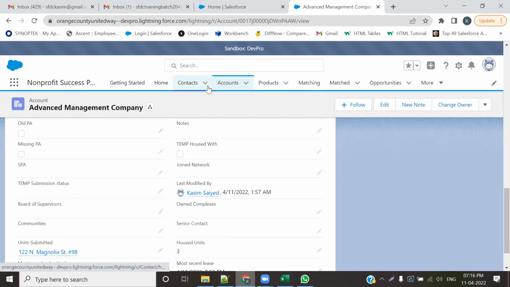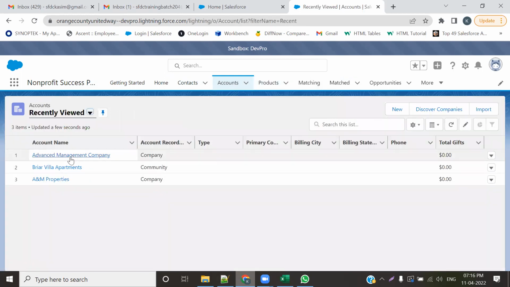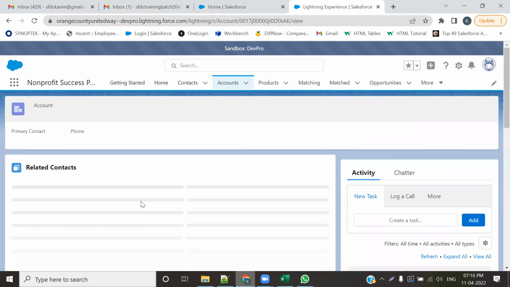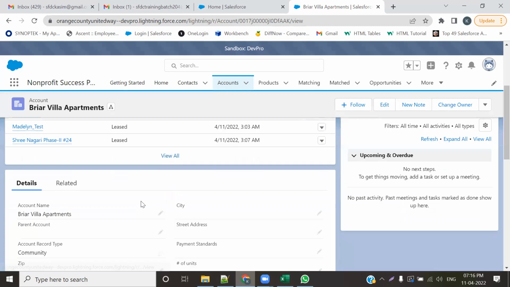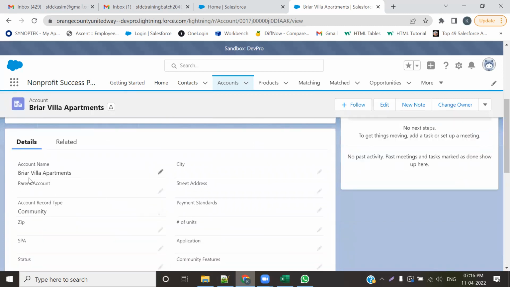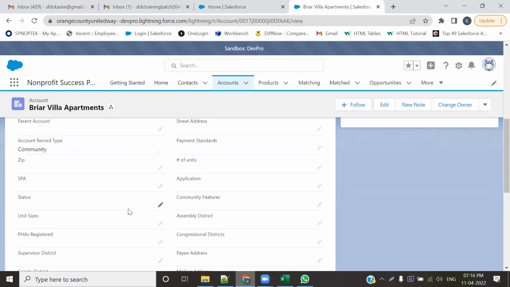Or let me go with this, our Virar Villa apartment. This will be more significant. So here, this is one of the account records. The type is community, and the name is Virar Villa Apartment. It's an account record, and this is an absolute real time example.